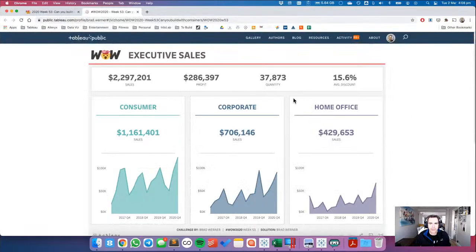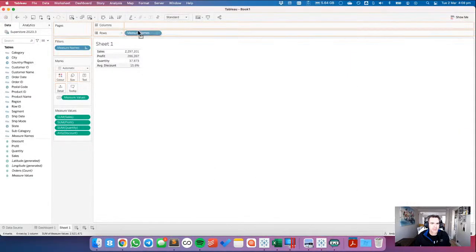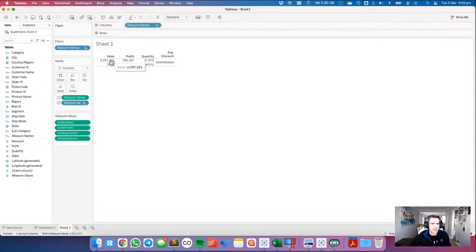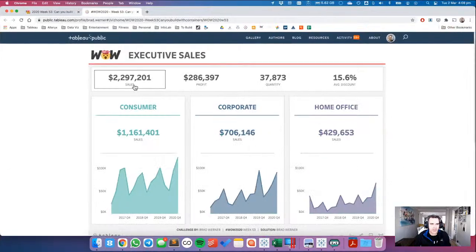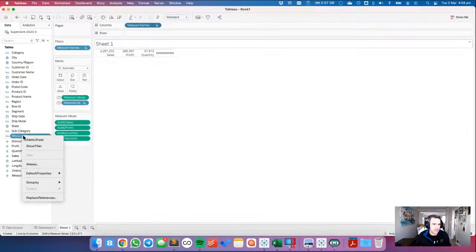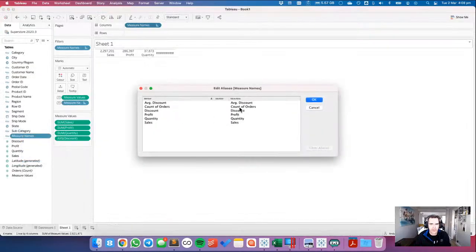All right, so we have our 4 numbers, but I want those going left to right, so I'm going to drag measure names into the columns. But I also need measure names on the text shelf so that I can see both the number and the name of the measure below it. So let's go ahead, and now I can hide that header. And notice how sales is in lowercase, but in the view, they're all in uppercase. So I'm just going to edit the aliases for my measures.